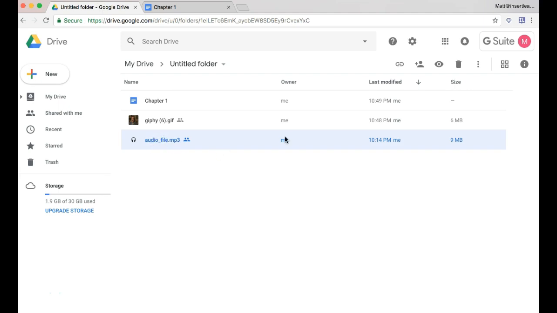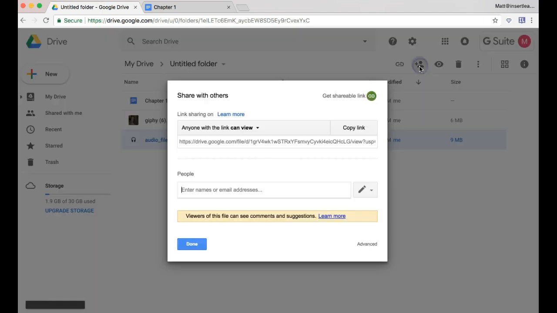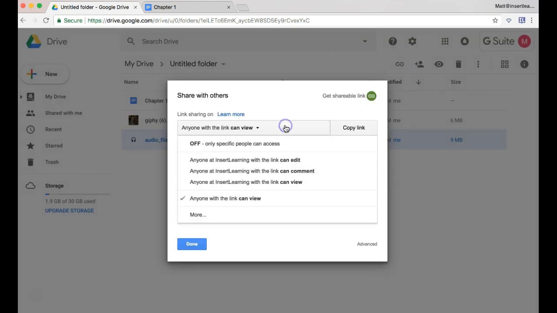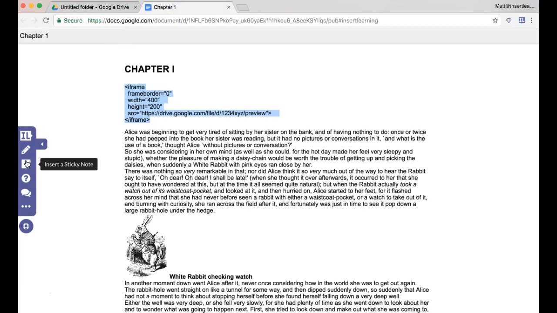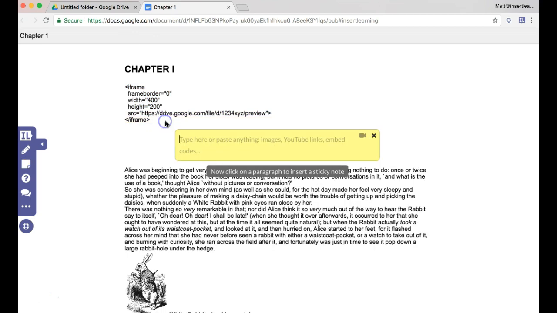So first thing is we're going to share the audio file. And when you do this, make sure that you set it so that anyone with a link can view it. Then we'll go ahead and copy that link. Over here, I'm just going to go ahead and add in my sticky note right there.